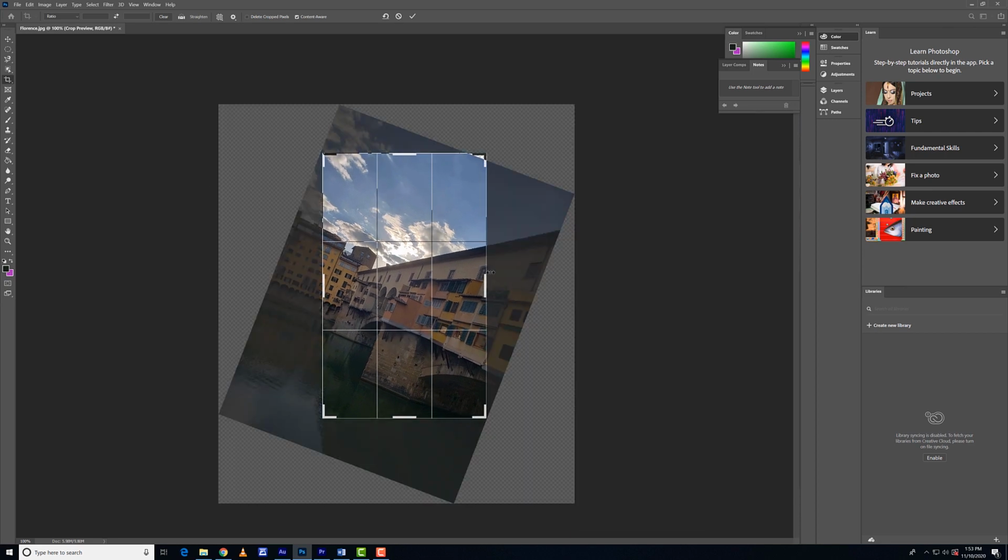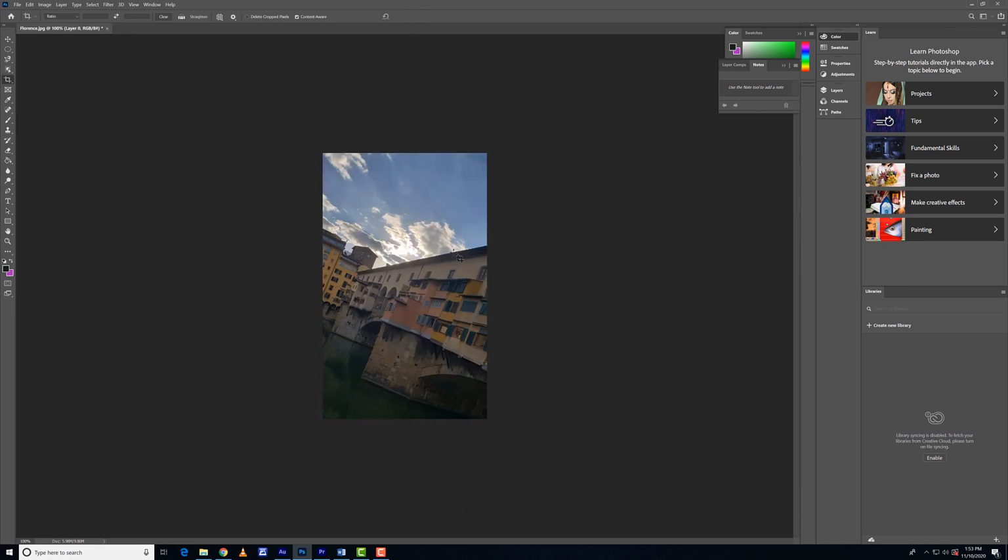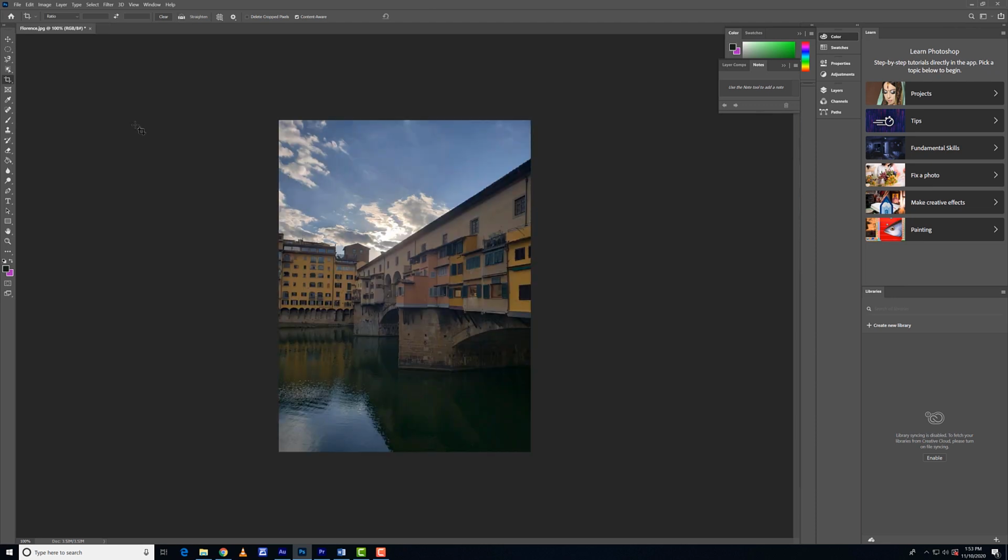Once you have your area, you can just hit check up here and Photoshop will crop it. I'm going to go ahead, hit Control Z to undo.